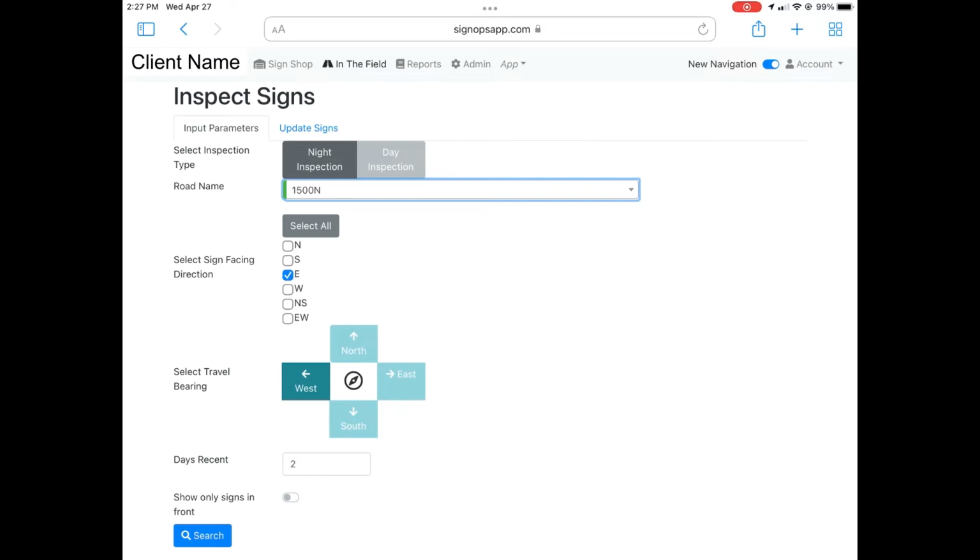However, I could choose to show more signs on 1500 North that may be facing other directions, but the next parameter is really going to be where this comes in handy. My travel bearing parameter, if I choose west, I'm going to see the signs that are facing east as I travel west down 1500 North.